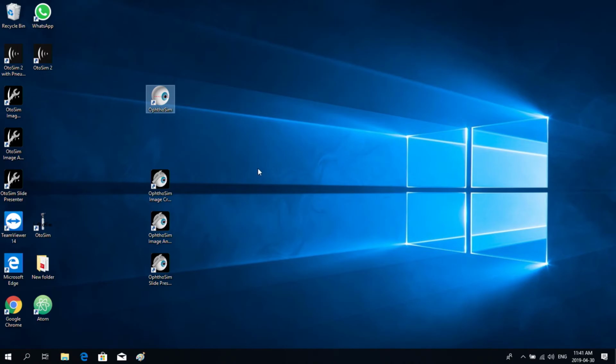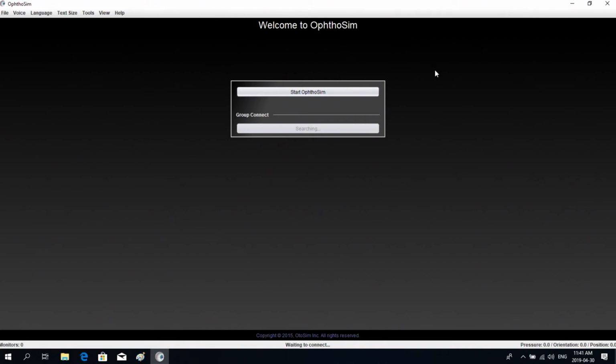So we're going to start the program now, and this is the first screen that you will see. I'll go through this in more detail, but you'll see in the middle of the welcome screen the Start OphthoSim software button, and a Group Connect button. If you purchase the Educator's Toolkit and are going to teach online to remote locations through a virtual private network, then this computer would automatically search for that connection and connect to it if you've engaged that particular software package.